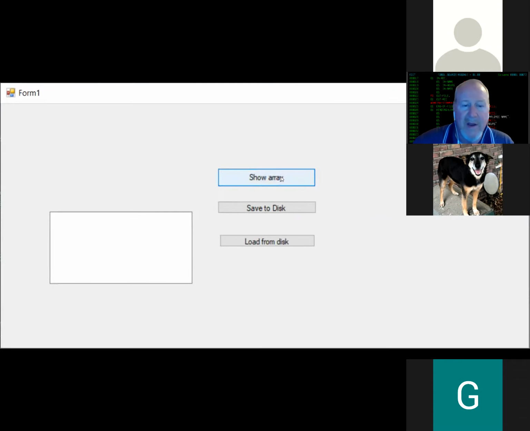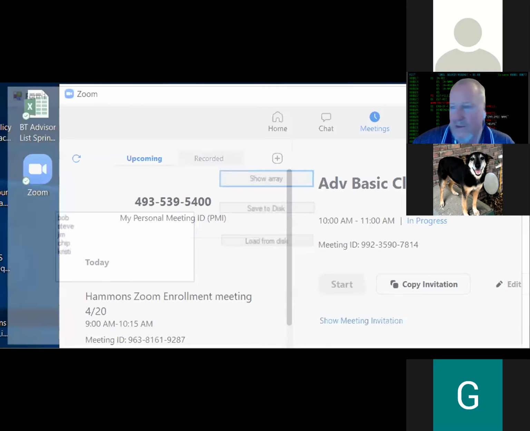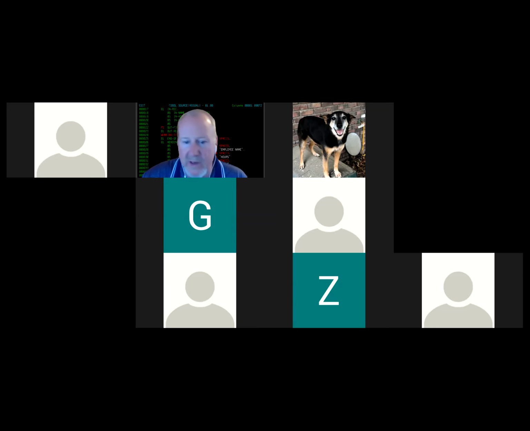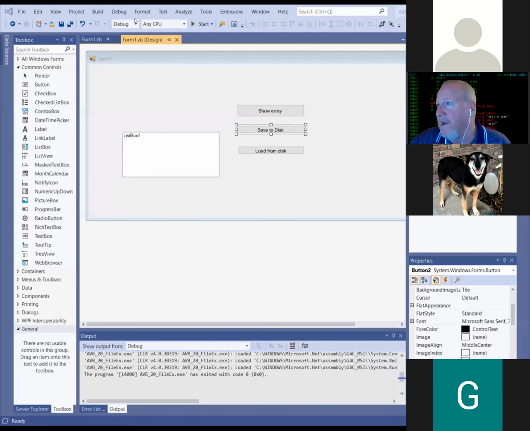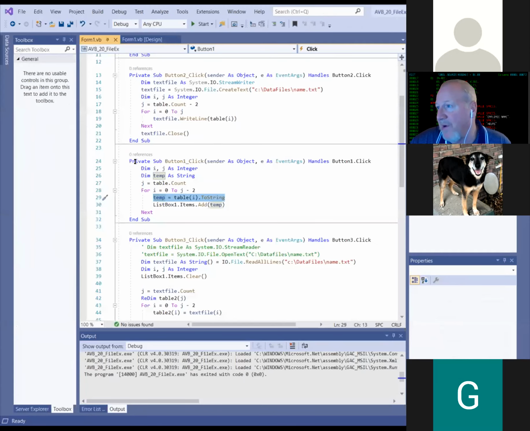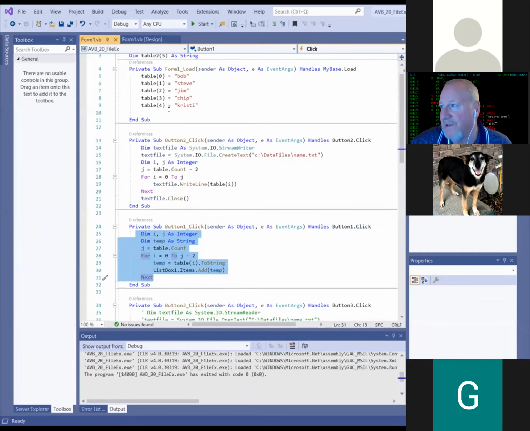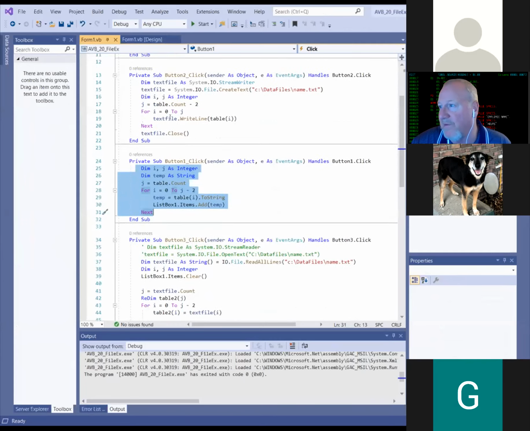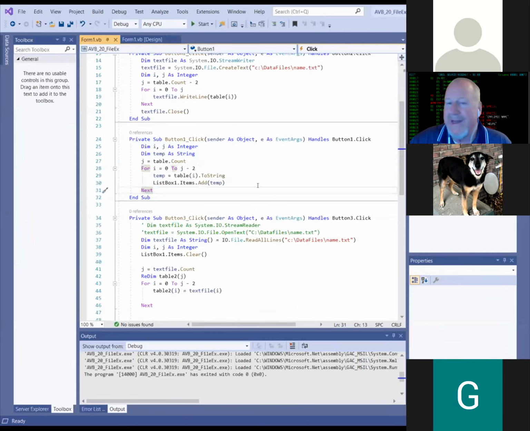Okay, so like right here, when I click show array, it populates those arrays in there, correct? So if I go back over here to the code, okay, that's that part of the code right there, okay? All I'm doing is pulling it from the existing array that loaded when I loaded the form and threw it to a list box. Now the next button was to write to a file, correct?